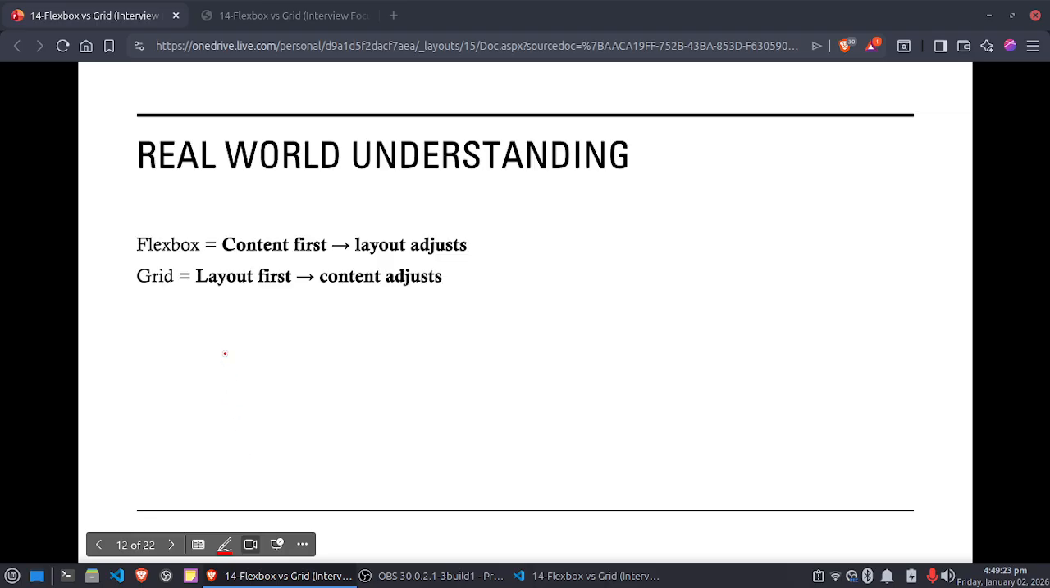Now I would like to explain it like this. Flexbox is content first, and the layout adjusts according to the content. And Grid is layout first, and the content fits inside the layout. So a very simple understanding is this.